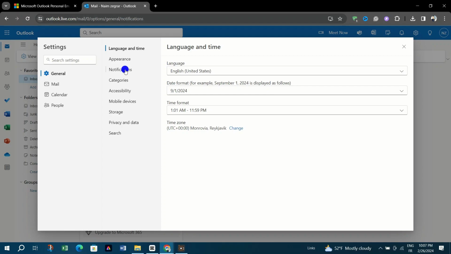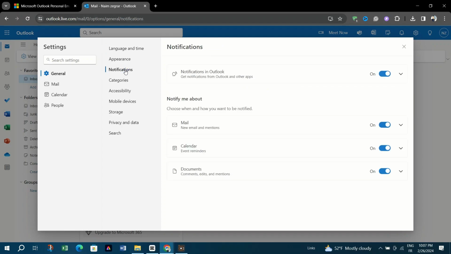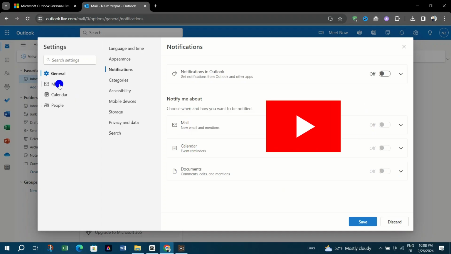Scroll down to the section labeled Message Arrival. Here, you'll find various settings that control how Outlook notifies. To turn desktop alerts on or off, look for the Display Desktop Alert checkbox. If you want to enable it, turn it on, and if you want to disable it, you can clear the checkbox. After you do that, save changes.